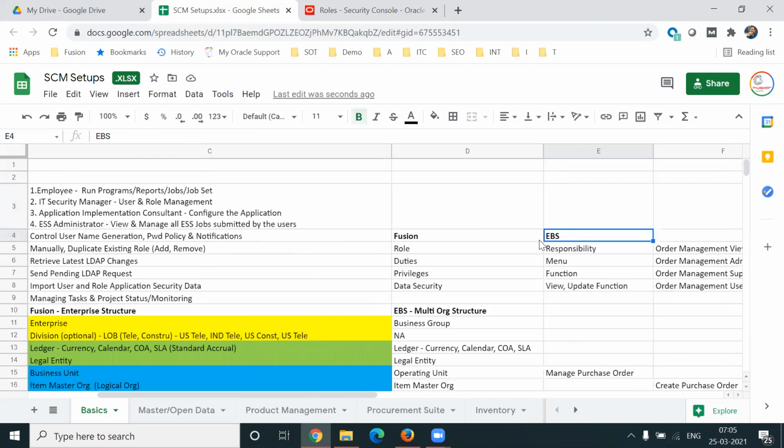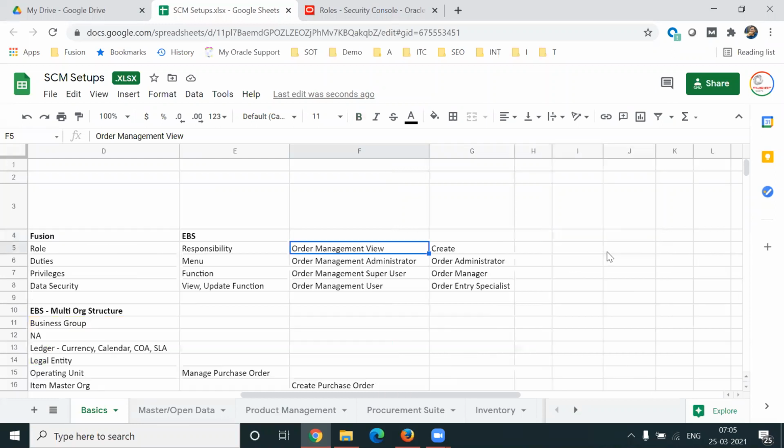we'll discuss what a role consists of and also the comparison between EBS and Fusion. In case of EBS, for every project we have to create responsibilities. The responsibilities are like order management user, order management super user, administrator, and then view responsibility.